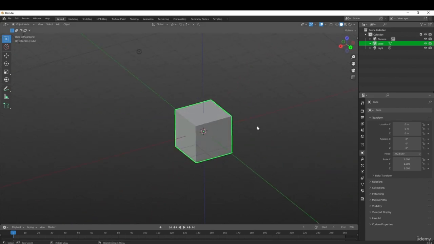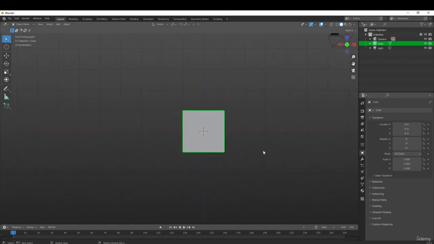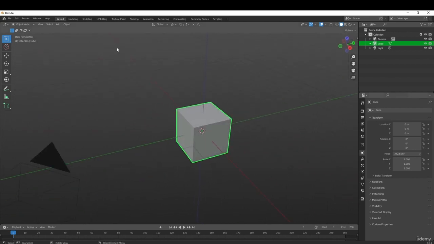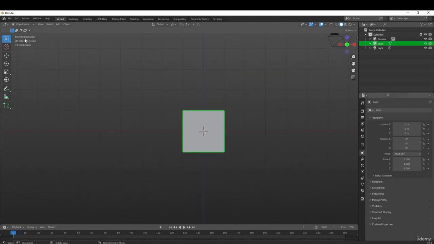To view the front of your model, just hit 1 on your numpad. This will snap your view into front orthographic, and you can see in the top left-hand corner where it used to say user perspective, it now says front orthographic. If you are ever unsure if you are in perspective or orthographic mode, you can always look up here. So our cube just appears as a flat square because we can only see the front side of it.